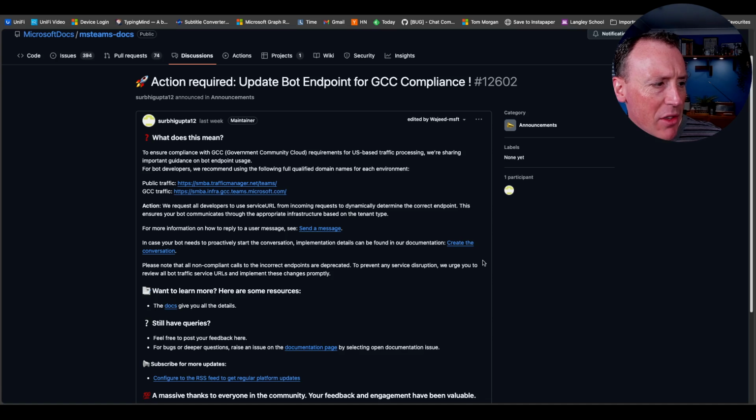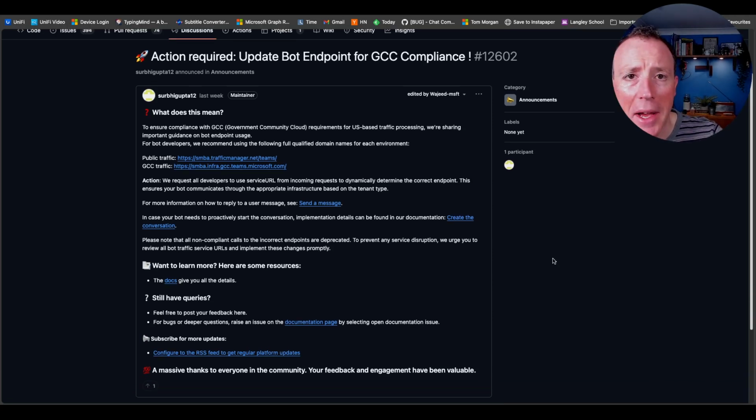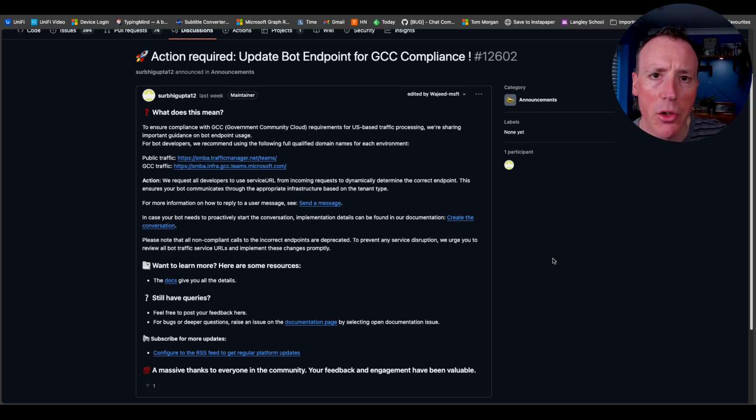I think the domain names are either changing or I'm not sure if these are new domain names because I don't follow GCC that closely. But what they're saying is it's important to pick the right one. So pick the right starting point for Traffic Manager. And then after that, they go on to say when you get the service URL back, you should then use that service URL all the time. That's always been the case. That's always been good guidance.